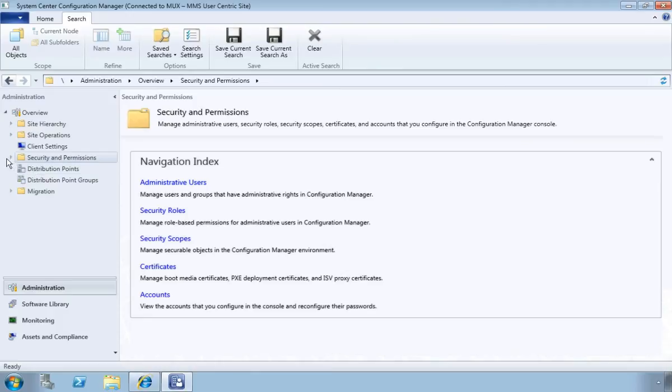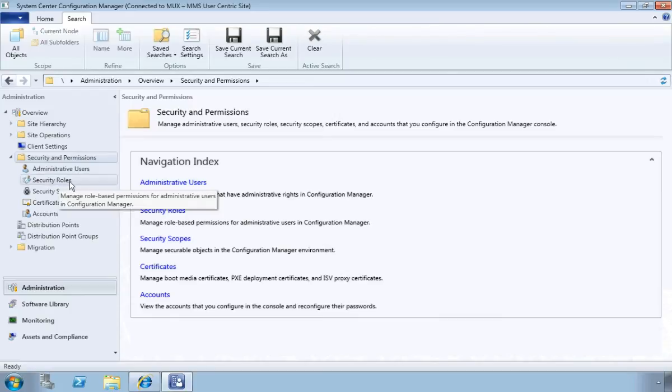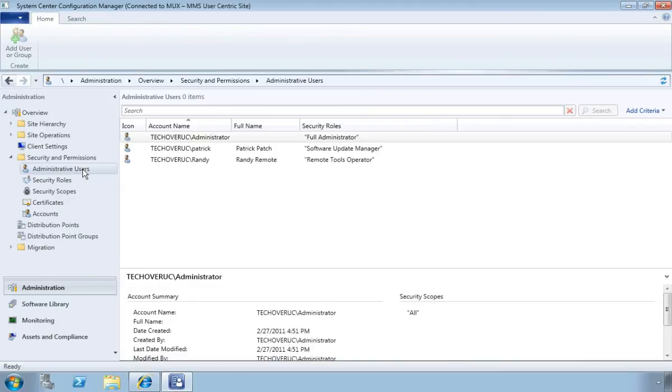If I expand my security and permissions navigation under the administrative node, you can see I have administrative users, security roles, security scopes, certificates, and accounts. These are all linked from the home page inside the console, and I can also just browse them on the left side. So you can see here I have 3 administrative users defined.